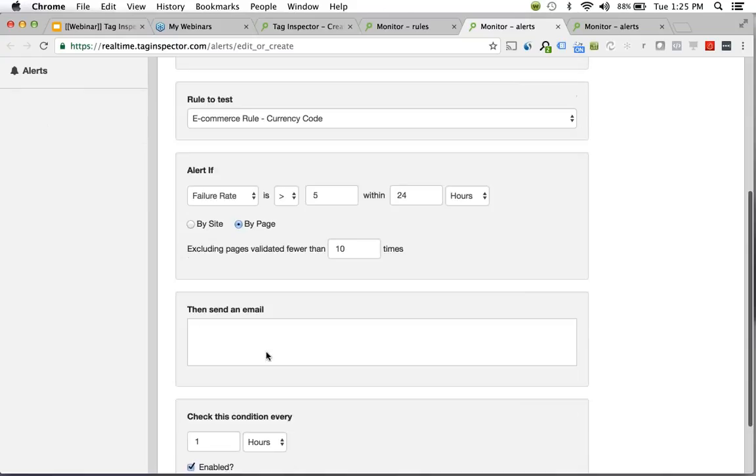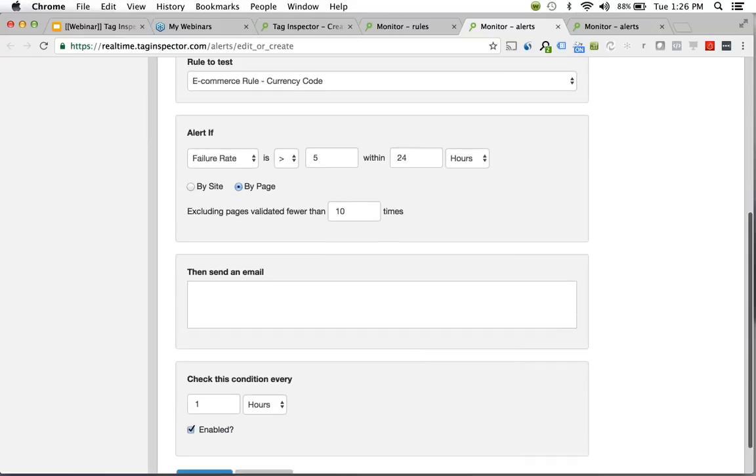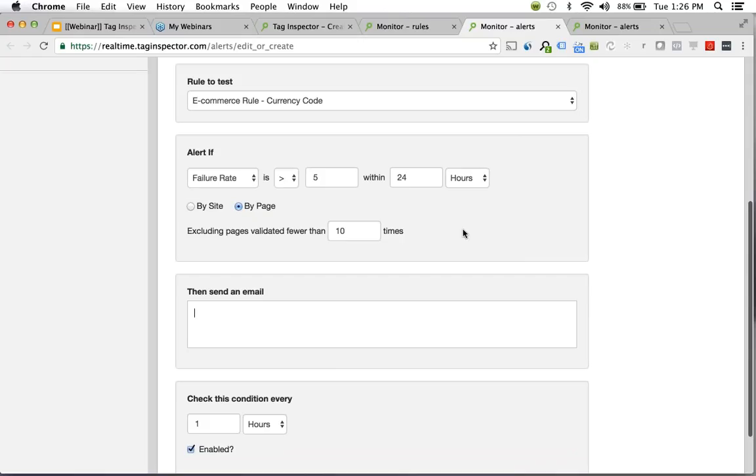For the emails here, again, I can list out every single person on my team or across different teams that should be alerted when this failure takes place or when the failure rate surpasses the threshold which you've defined here. Define how often you want the condition to be checked. So whenever this is surpassed, so if my failure rate surpasses 5% over the previous 24-hour period, my alert here is going to go into an alert state. So if I come into the alerts reporting within the UI, I'm going to see it as red. It's going to be notifying me.